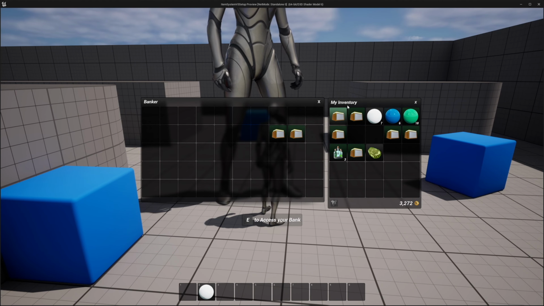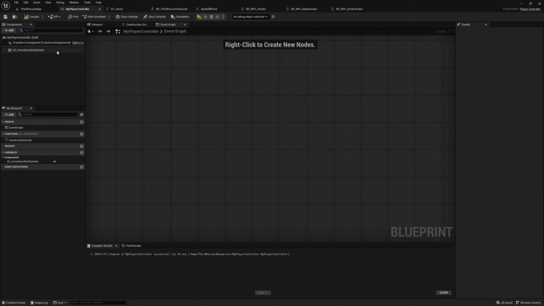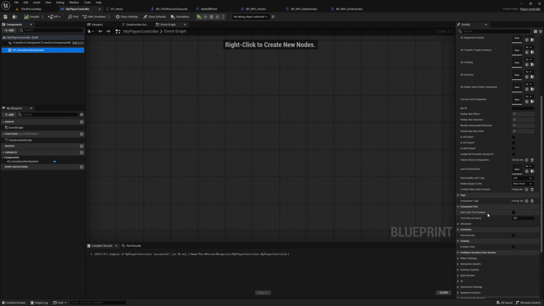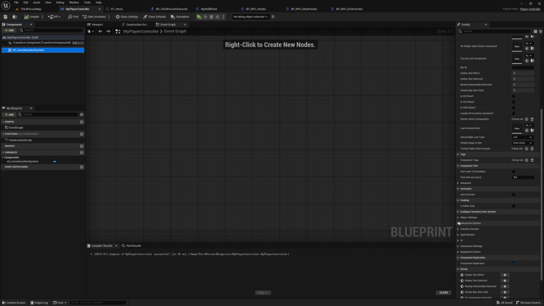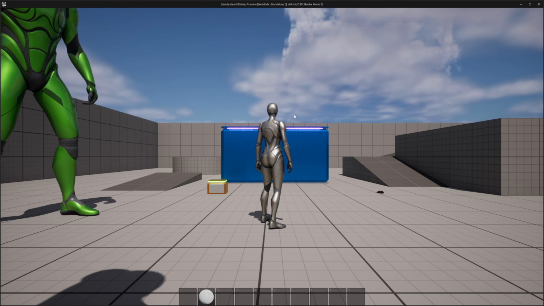If you want to change the number of slots in the bank, navigate to your player controller and select the AC_inventory item system component. Navigate the details panel to the player settings section and expand it. Now just change the value of the bank slots variable to the number of slots you want the player to have.